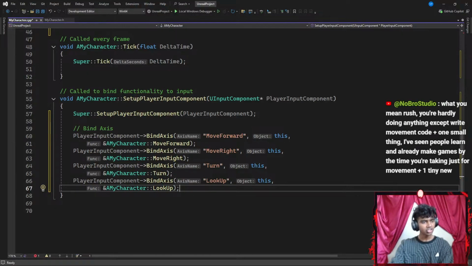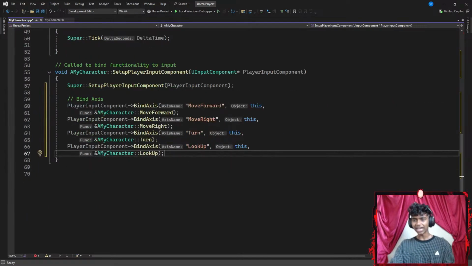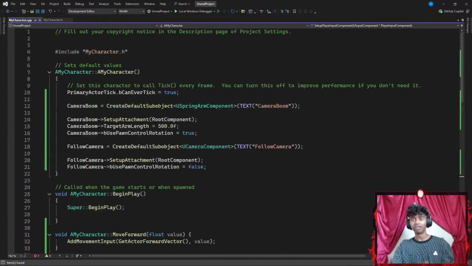Okay, what do you mean rush? You're hardly doing anything except writing movement plus one small thing. I've seen people learn and already make games by the time you're just taking for movement one tiny new thing. Honestly, guys, I feel like different people have different paces of learning as well.